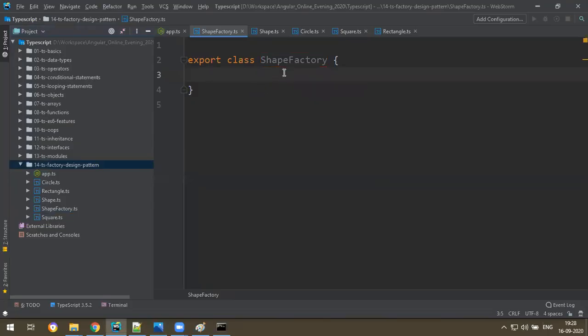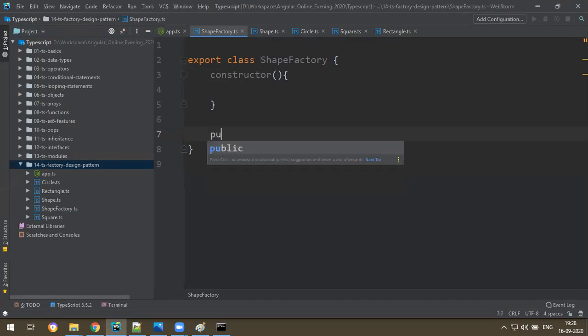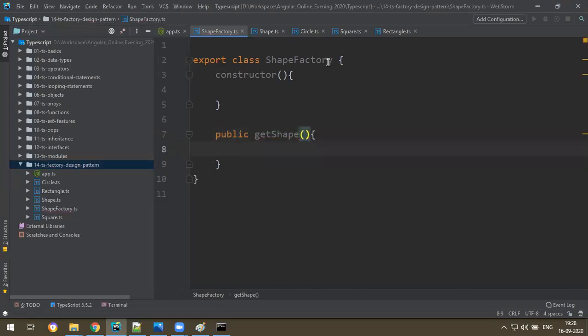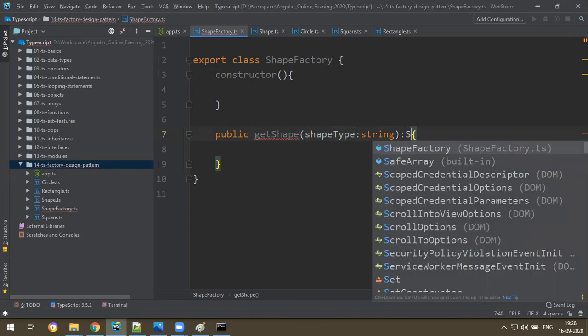In shape factory, you have a default constructor, nothing much. In this I have a method that will fetch you the particular object. There is a function called get shape. This method will take the shape type, so what type of object you want, you just mention in a string format, and this will return the particular object. The object you can refer to by the parent type called shape.